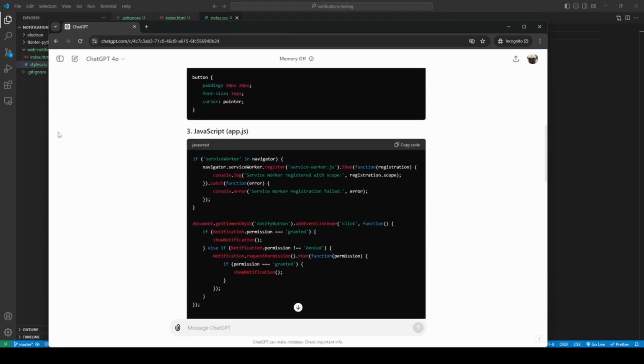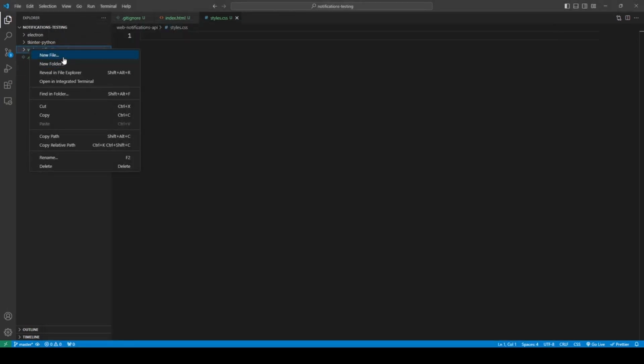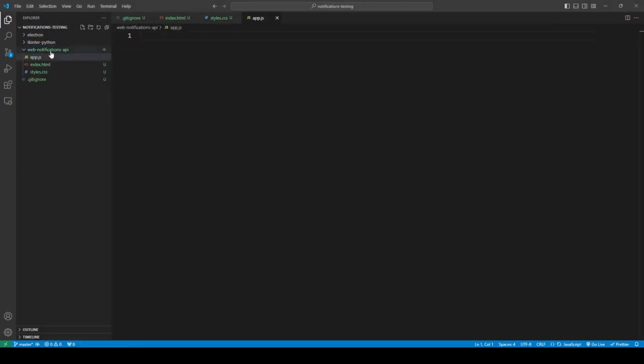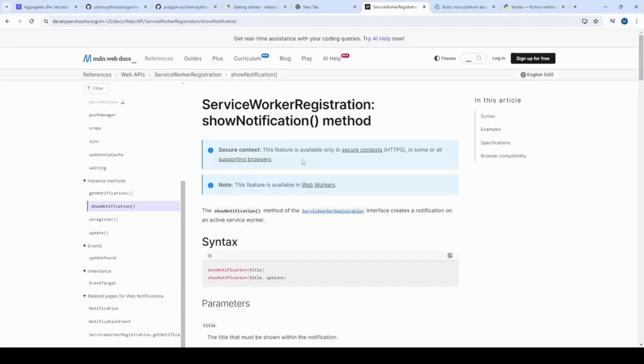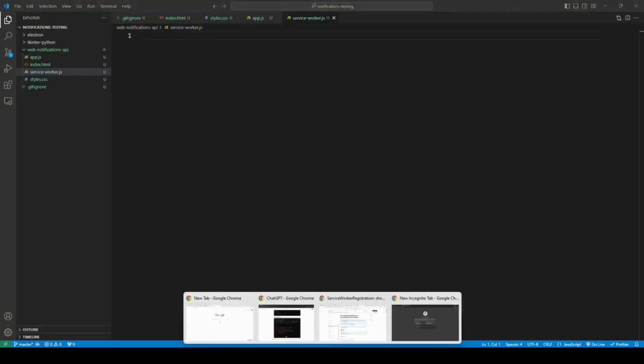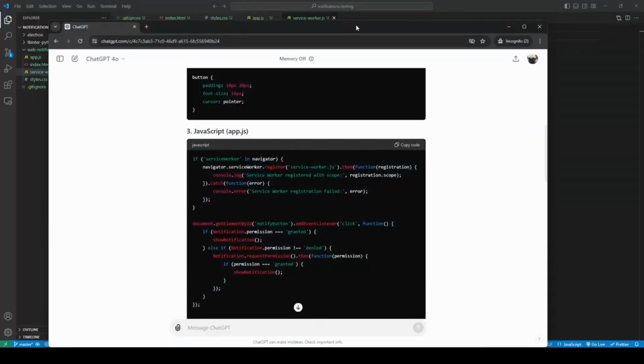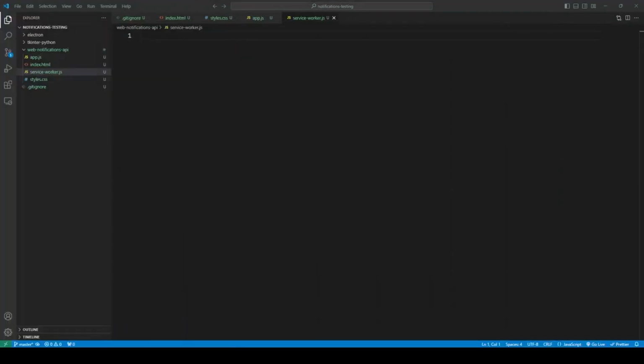And app.js. And service worker.js. Okay. And ChatGPT, I'm going to pull this aside and just copy and paste all this code into these files.